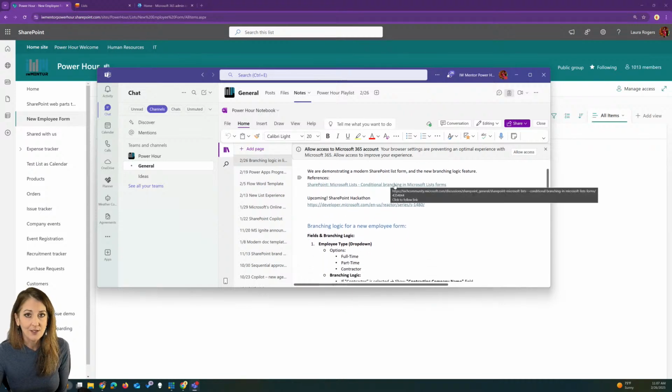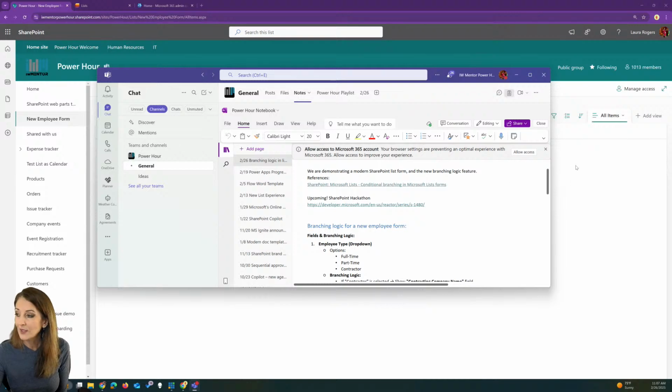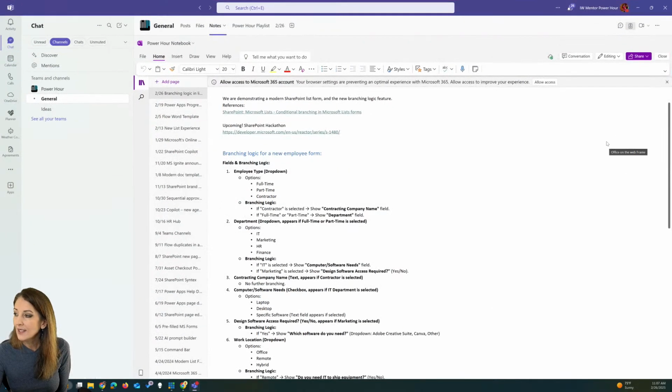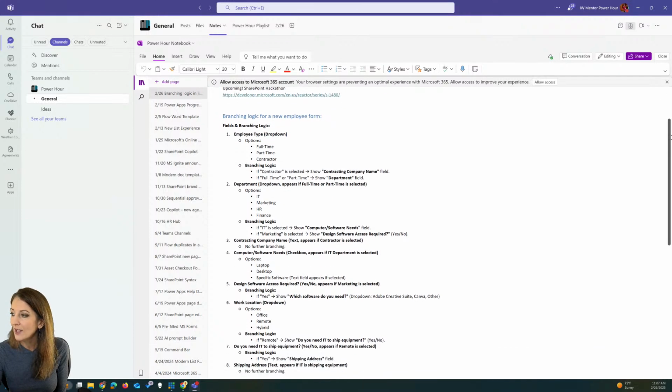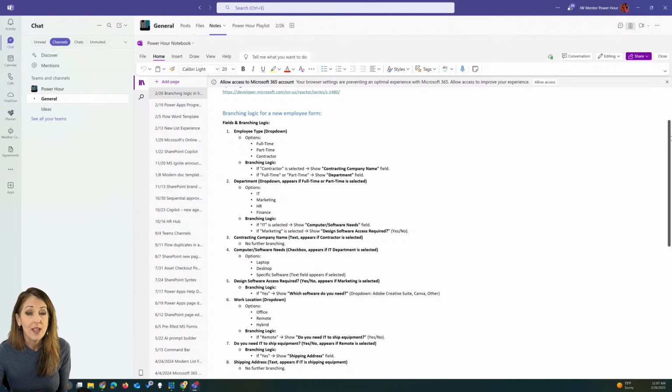This is Microsoft's link to a blog post they wrote about this new feature. And then this is all the logic. So you can take a look at this while I'm going. This is the logic for the new employee form that I'm going to be building.